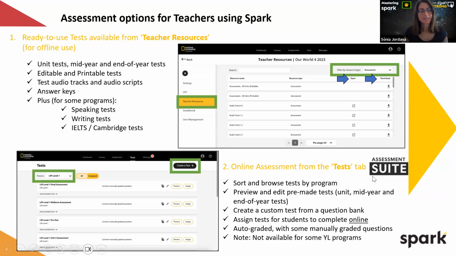This is basically the number of features that you will find. You can sort and browse tests by program, as we will see when we go live in a minute. You can preview those tests and edit them, okay? You will find the same kind of tests, unit, mid-year, and end-of-year tests. Then you can create a custom test from additional question banks that are available. So you can pick and choose by skill, filtering the kind of question that you would like to include, and then finally assigning those tests to your students, okay?